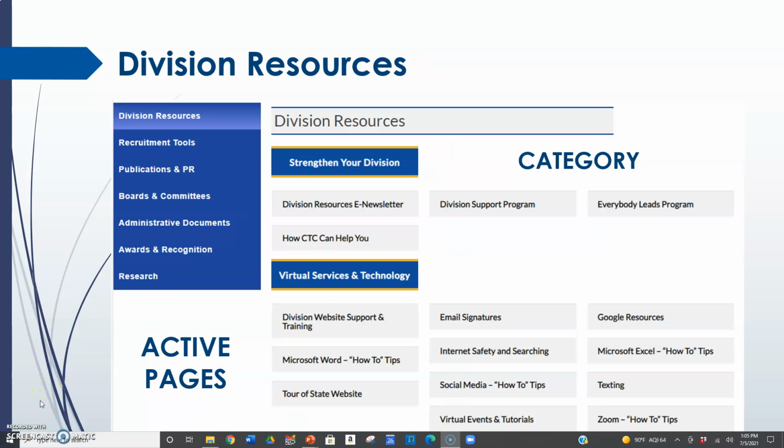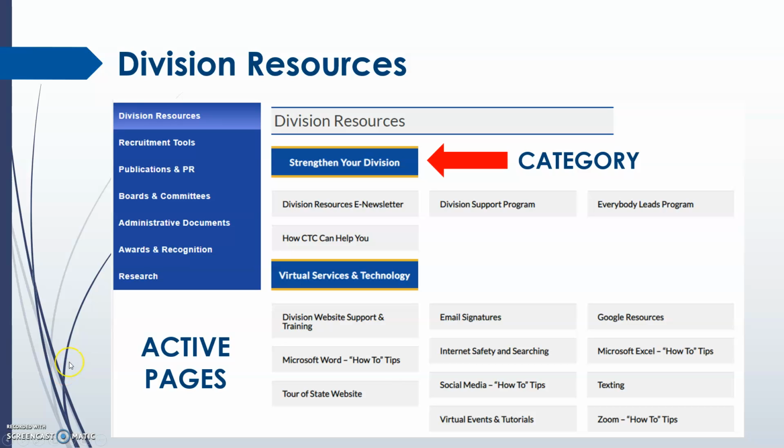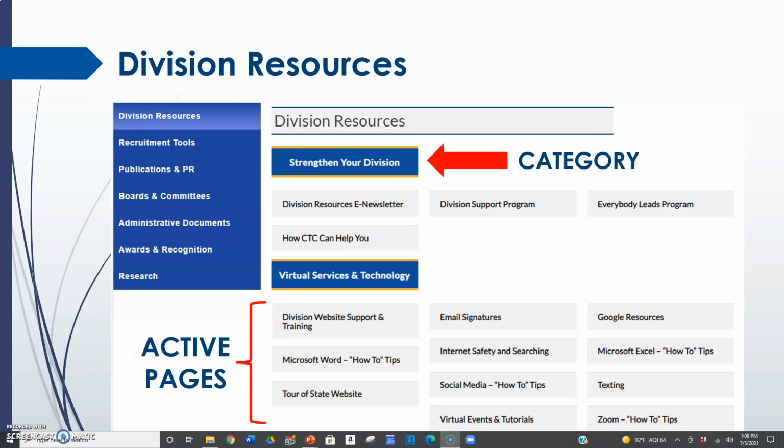We'll finish up this tutorial by looking at the left blue menu. Clicking on any of these links on the blue menu opens up a new page with a series of categories in blue and gold, and resources, or active pages, in light gray. Click on any of the gray boxes to access more information.